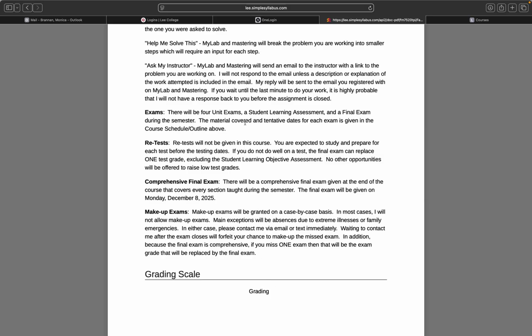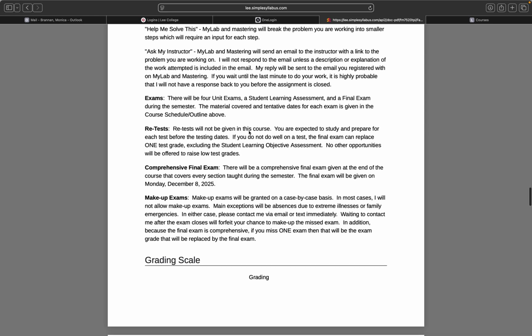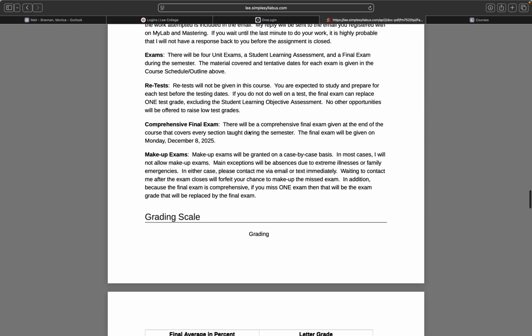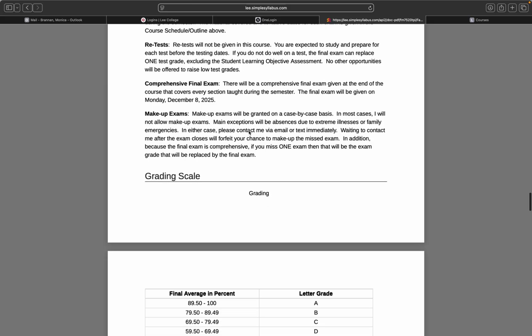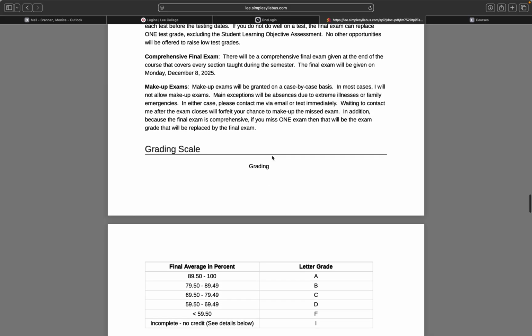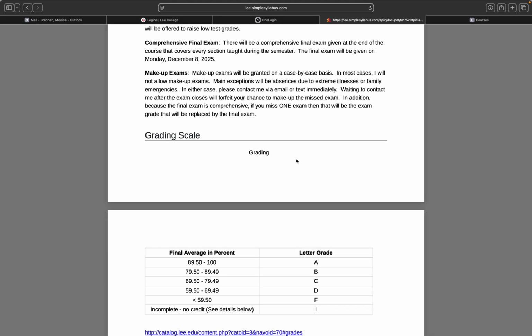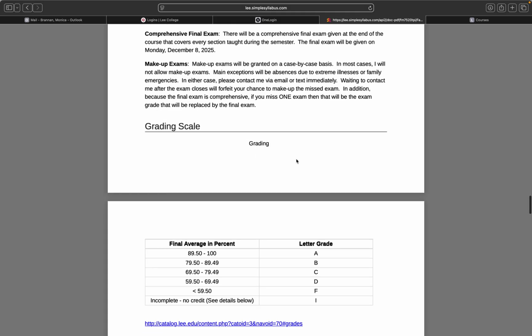This talks about the 4 unit exams, the student learning assessment, and the final exam during the semester. We covered retest. The final, I've stated here that it'll be Monday, December 8th. That might fluctuate a little bit. We'll see. Makeup exams, most of the time, no, there aren't any.